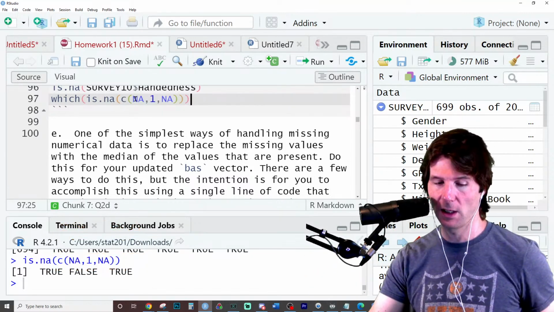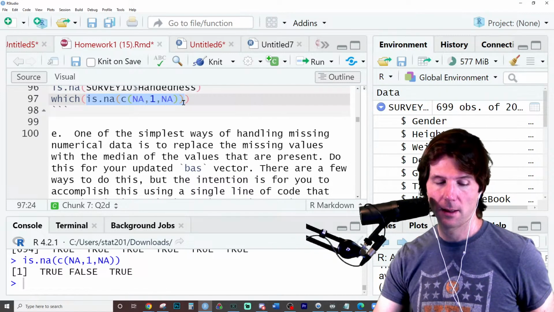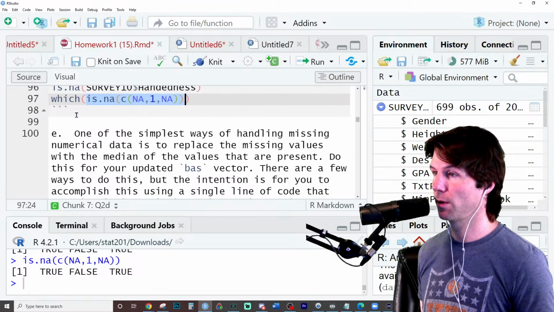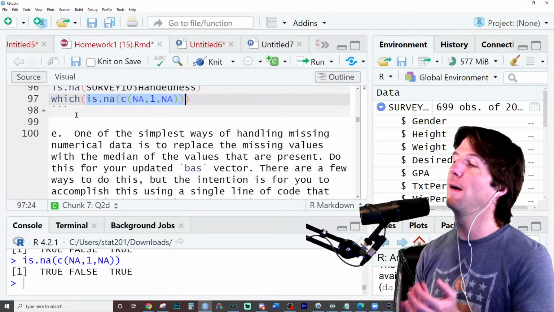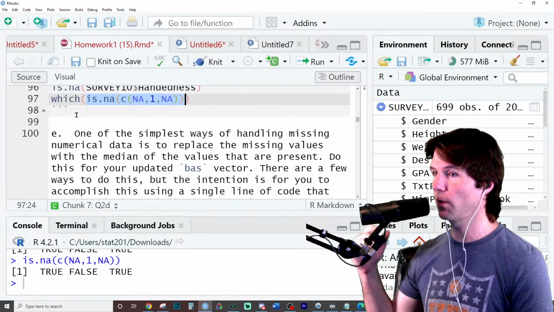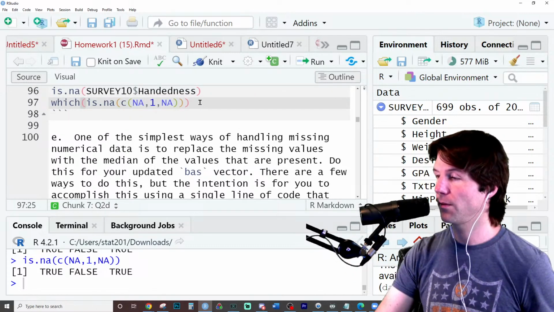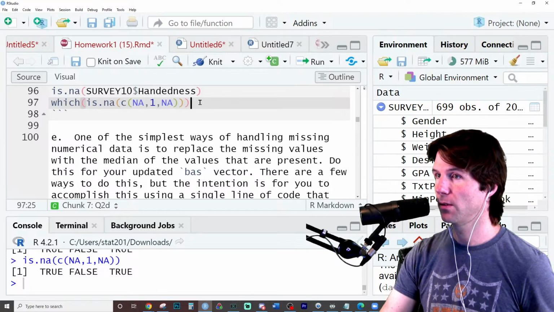So look at what the inside of this is displaying. The inside of this is this. If I run which on this, what will it return? It's good practice. You're like, oh yeah, returns the positions of the trues. So what's the code going to return if I run all of line 97? All of line 97 will return what?